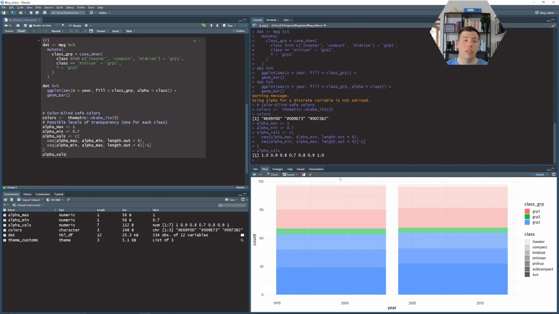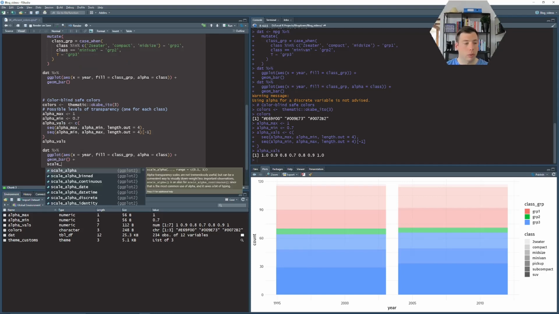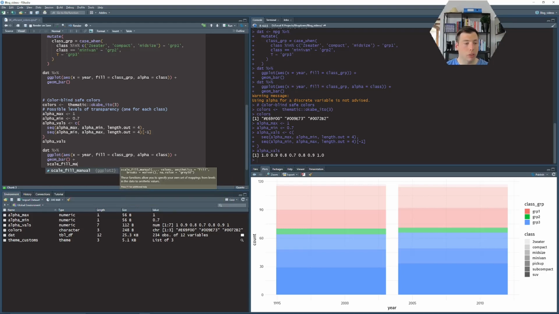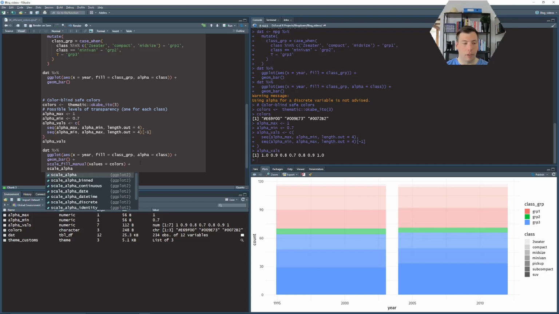We simply add a new scales layer to our ggplot from before. So let's take this one here, and we will need to change the fill layer because we want to set it manually, and then we simply state the values are the colors that we used up here. And the same thing can be done with the alpha aesthetic. And the values are supposed to be these here.